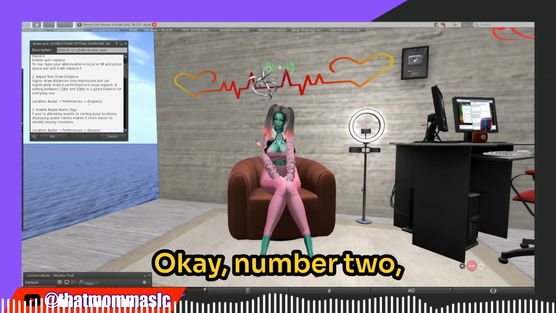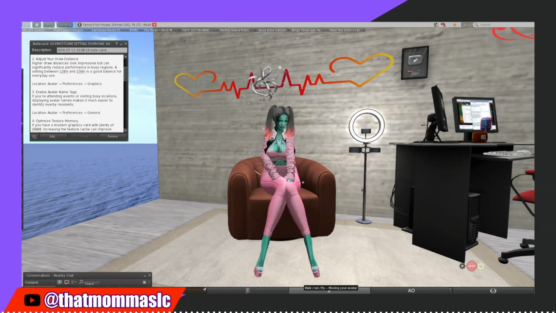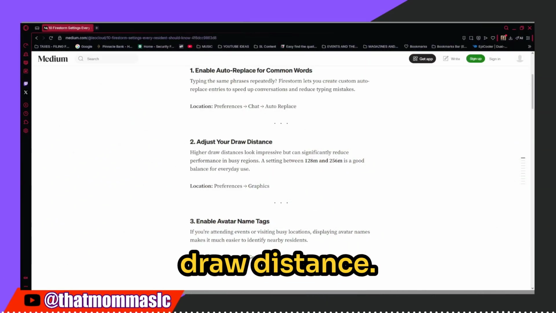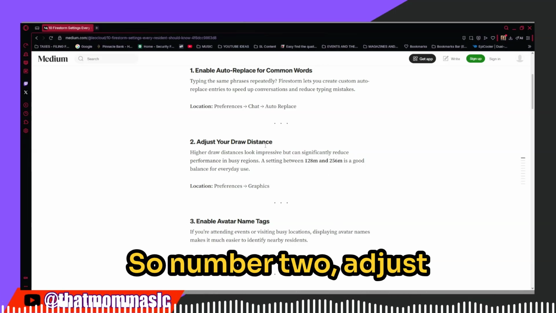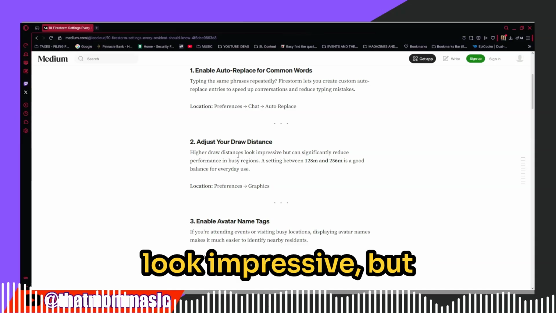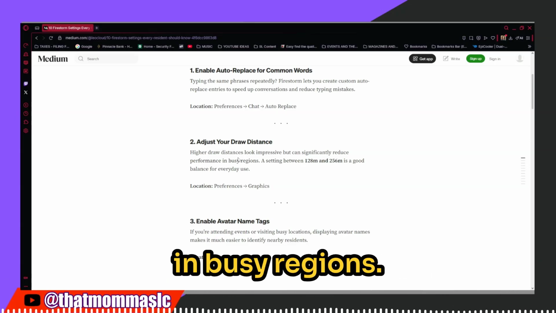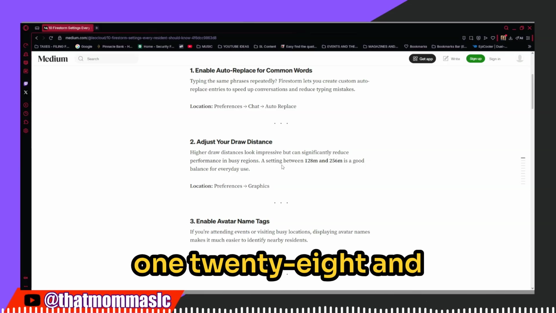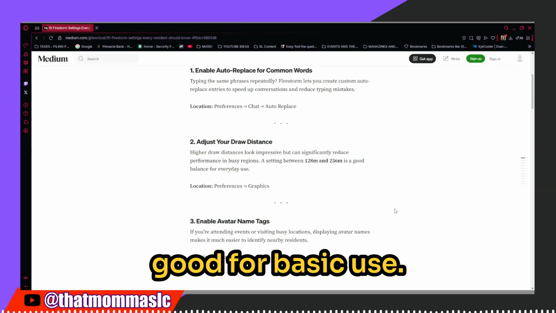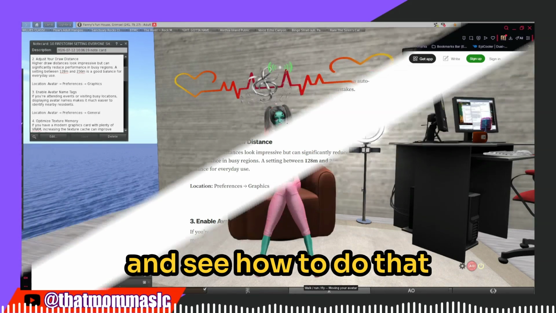Okay, number 2, everybody should be aware of their draw distance. So number 2, adjust your draw distance. Higher draw distances look impressive, but can significantly reduce performance in busy regions. So a setting between 128 and 256 is really good for basic use. We'll flip back in here and see how to do that.